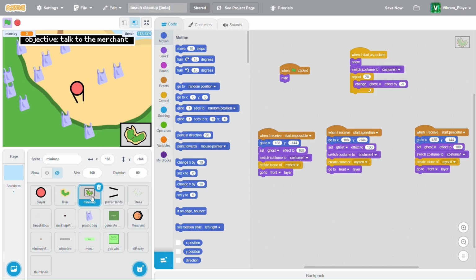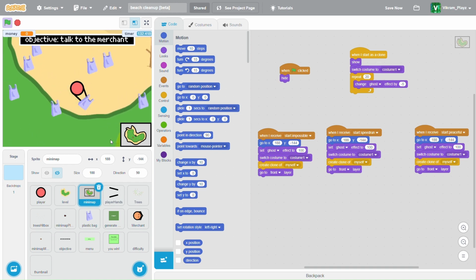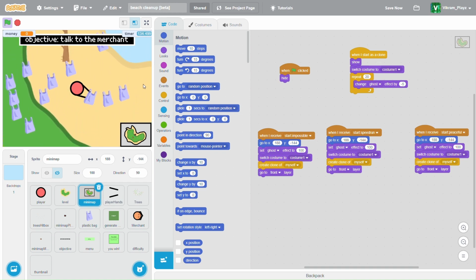Okay, so now we move on to the minimap, and everyone knows that to make a good game you need to have a minimap. Well, I just said that, but still. So a minimap is basically, as in the name, just a mini map, and it shows the merchant and the player so that you don't get lost while playing the game, because I don't want that. It will basically mimic the player and whatever it's doing, for example the x and y position and the direction of the player. So when green flag clicked, hide, because this is the original copy, we want to hide that.